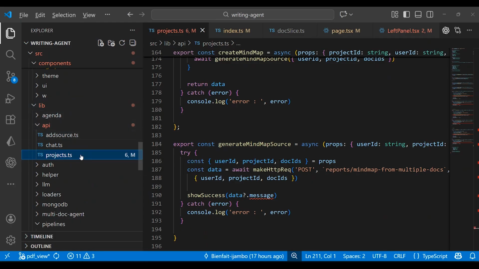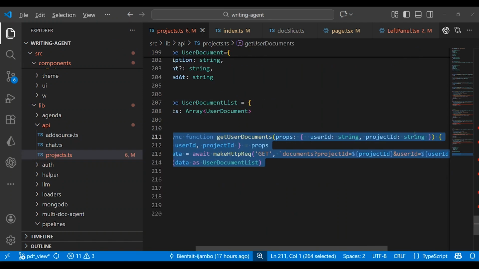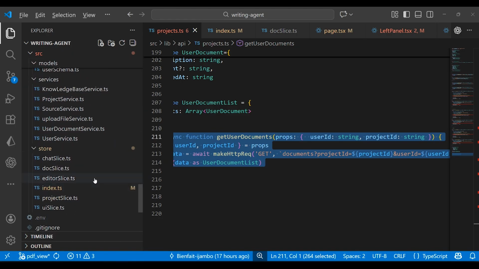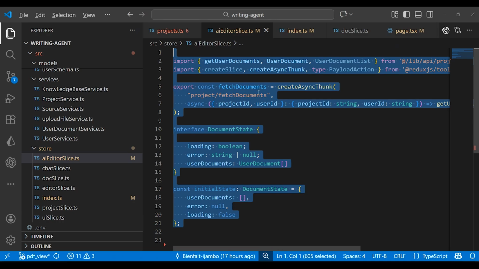You can see we have here, we're gonna create a function that allows us to fetch data. Okay, now I'm gonna pass it in here. Okay, get user document, we're gonna pass the user ID and project ID, and then we're gonna add the document endpoint. Now what I'm going to do next, I'm going to head into now the store folder, and inside the store folder we're gonna pass here another slice. I'm gonna name it AI editor slice. Okay, and in here we're gonna pass here the slice.